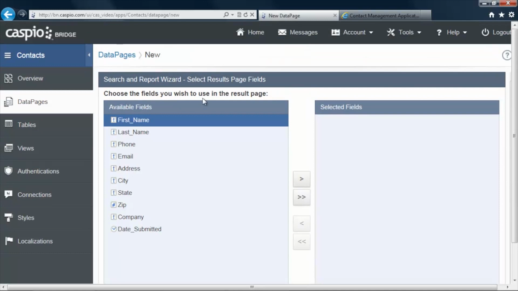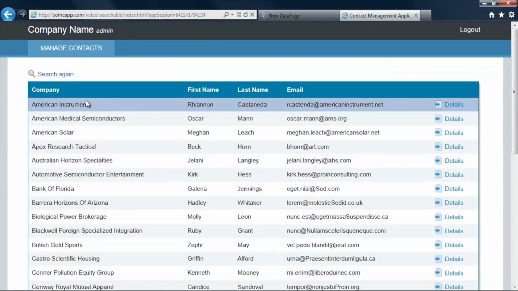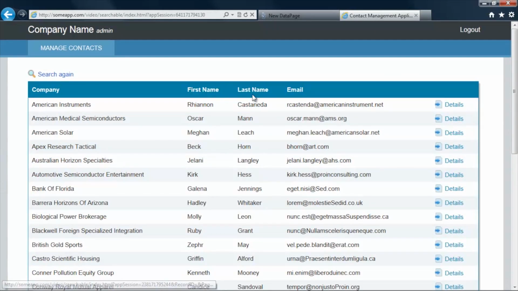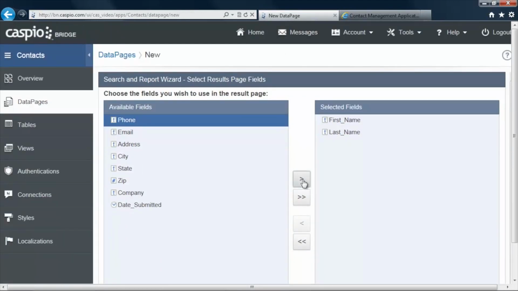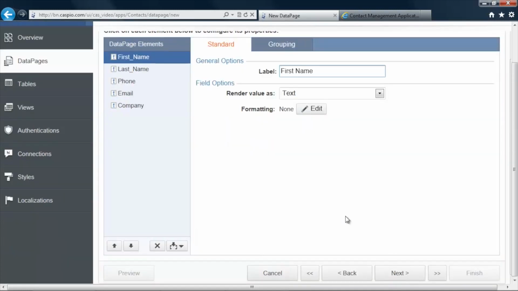In this screen, I can configure or select the fields I would like to display in the results. Let's take a quick look again. I'm displaying the first name, last name, phone, email, and company. So I can then select and bring them over to the right. First name, last name, phone, email, and company. All right, moving on to the next step.